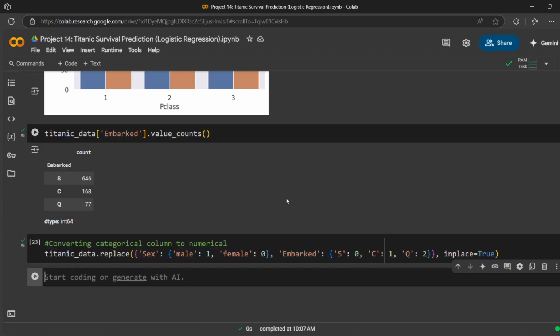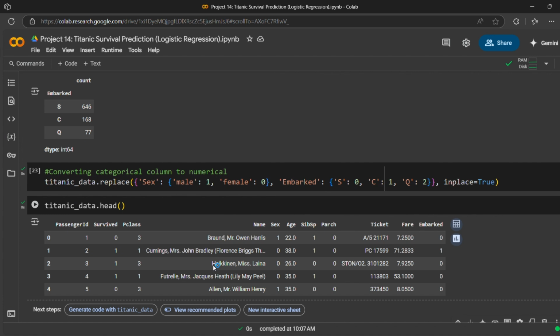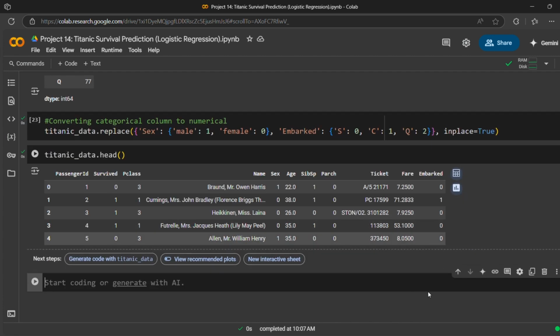So we replaced our column. Let's see if our data has updated or not. Titanic data dot head will print the first 5 rows. So our embarked has updated, our sex has updated, and we do not require ticket, name, or passenger. Other than these 3 columns, every column has a numerical value. That is good.